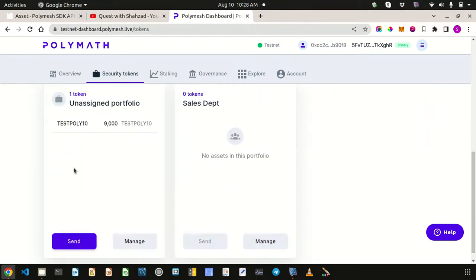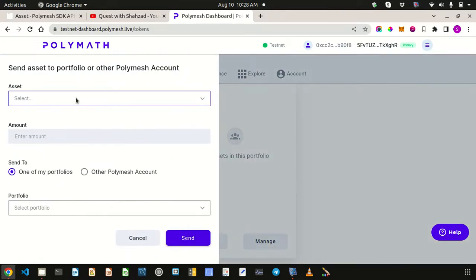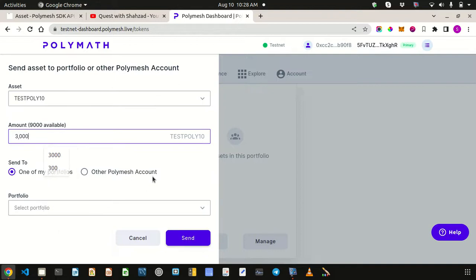So let's transfer some tokens from the default portfolio to the sales department. Each portfolio has a send button. Click on the send. Select the asset you want to transfer to the other portfolio. Enter the number of tokens. Make sure that one of my portfolio is selected, and then select the portfolio. Click on send, and that will prepare the transaction for the blockchain.